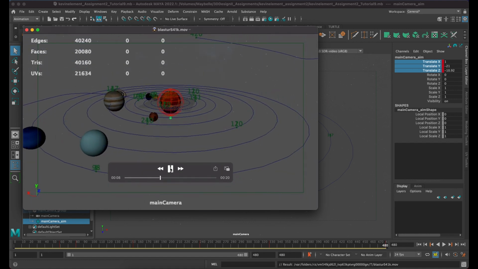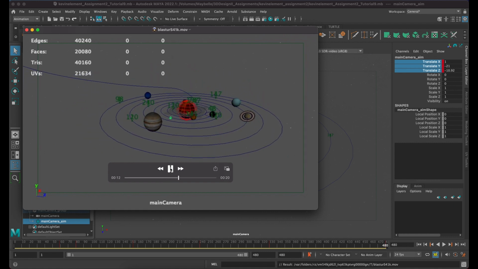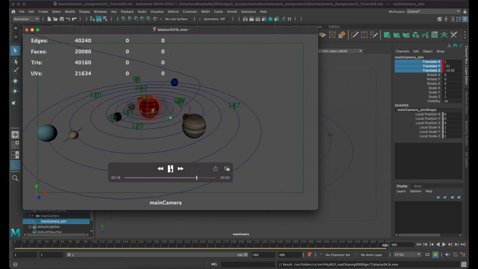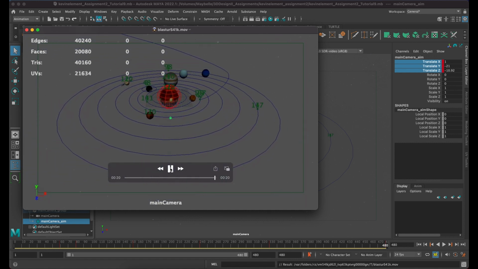I think I'm kind of liking what I'm seeing right now, at least after the Earth takes off. I want to take some time to address that. Slows down nicely at the end there. Cool.